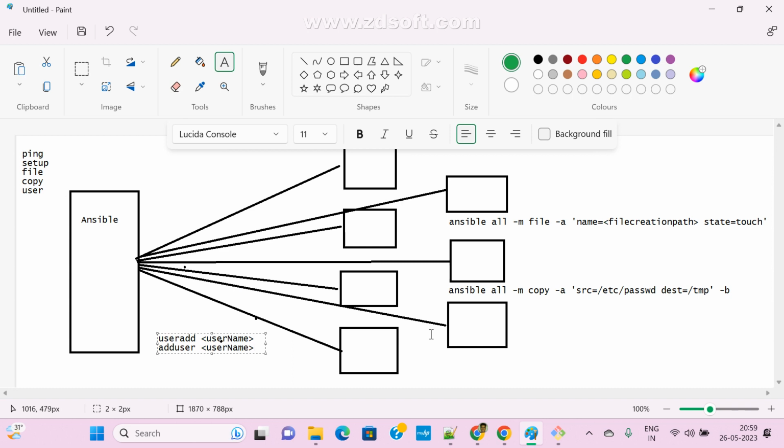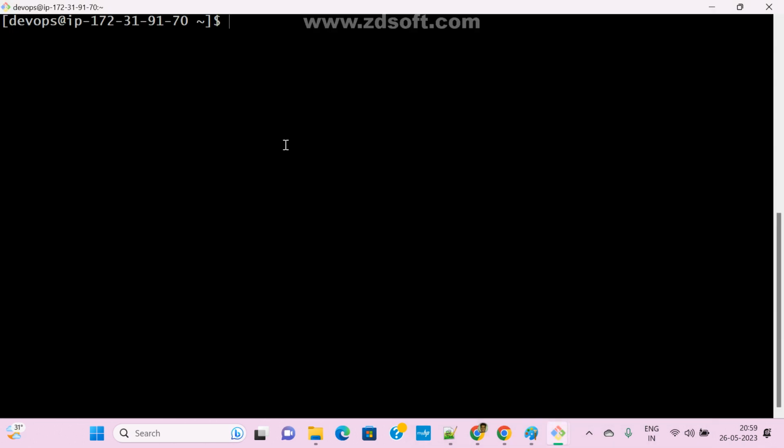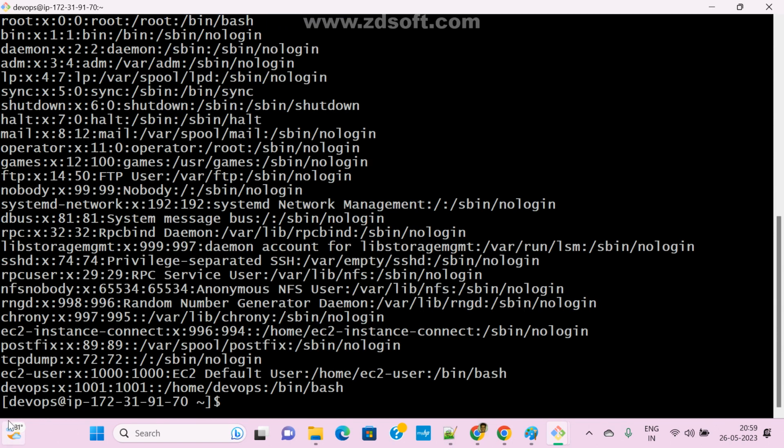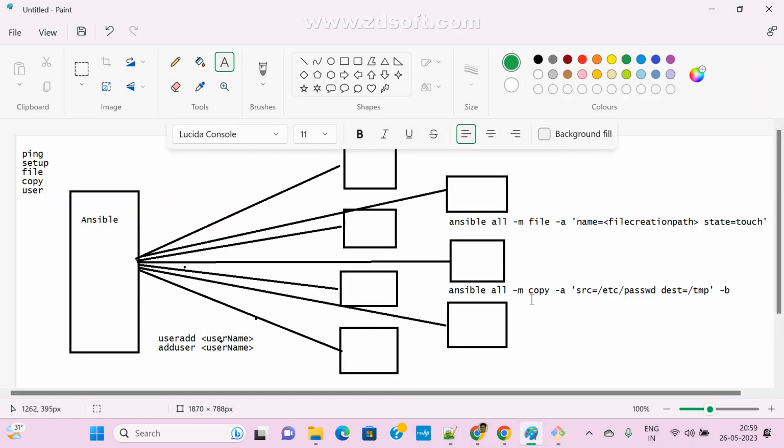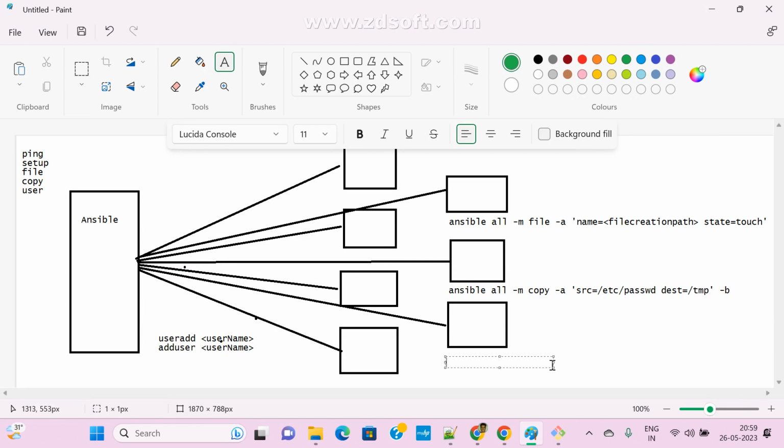Now I want to create one user on both these machines, the hosts. Coming here, in this machine, what are the users? See here, cat /etc/passwd. This is the file. Now who can we see? The EC2 user, the DevOps user. Let me create my username. I want to create one user. Now coming here, this is the command, guys. The user is also one module, so just add that one. This is the command.